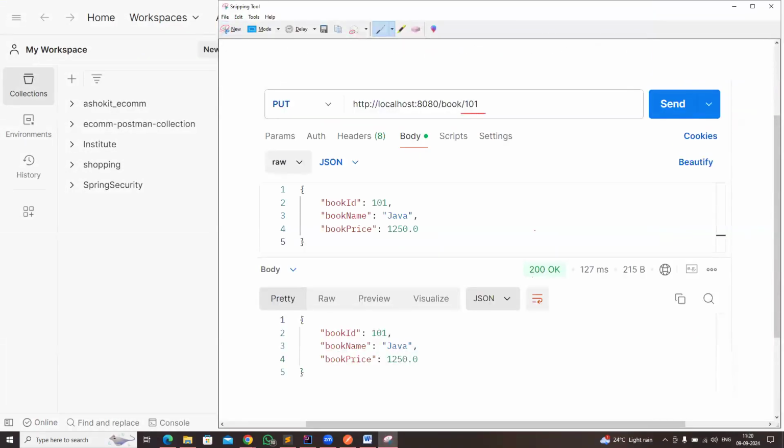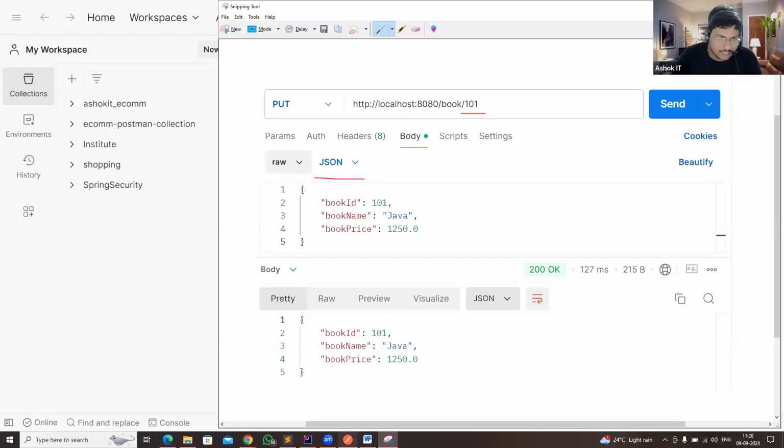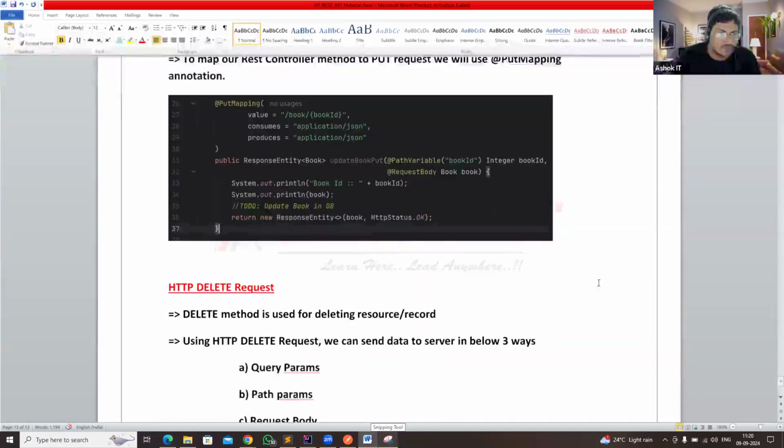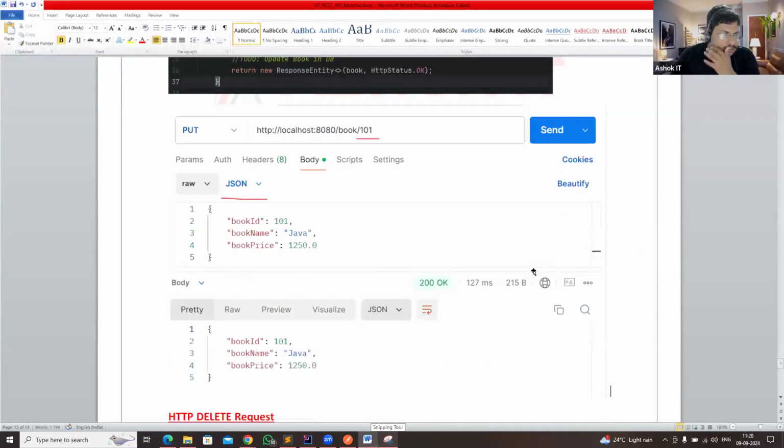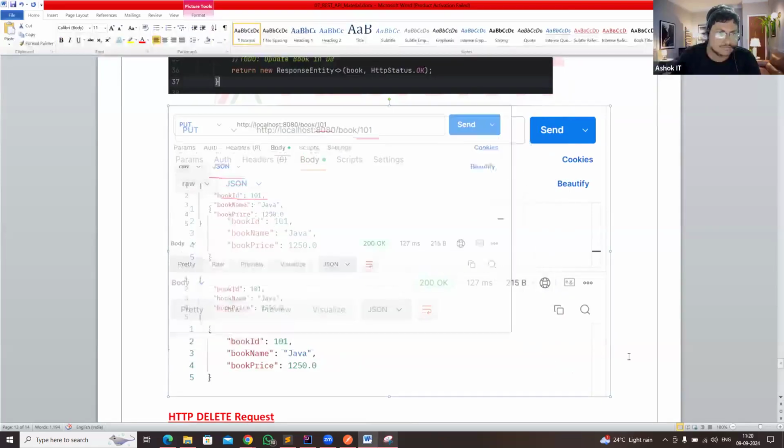So in that case, I need to use put method or post method? Put method, sir. Anything, whether it is a parent table or child table, when you are going to update the record, you can use the put method. Okay.